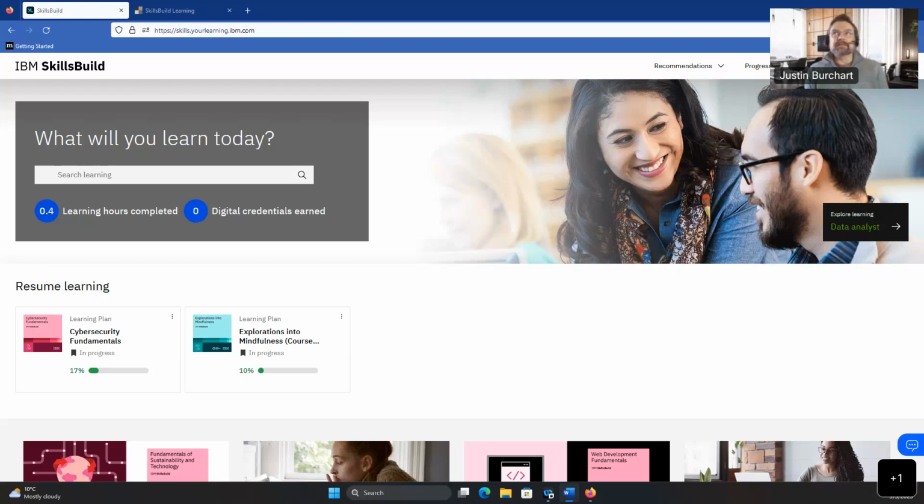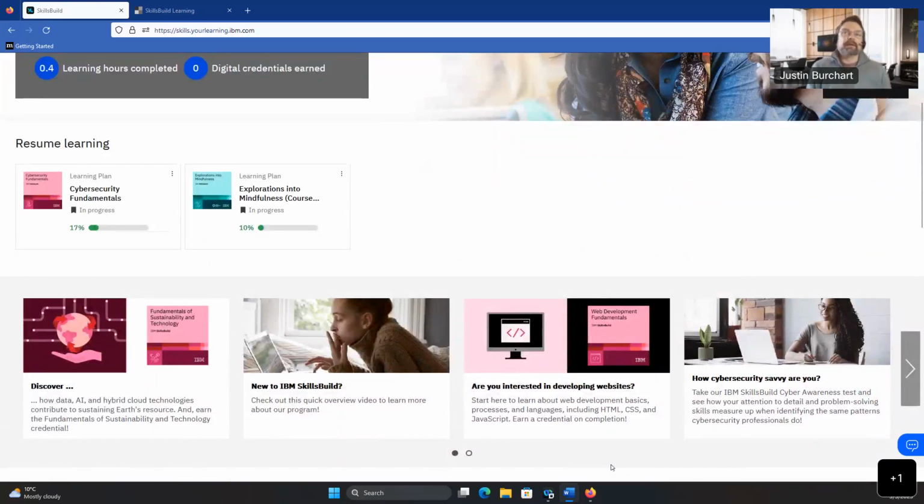The other part is that the content does refresh from time to time. So the sustainability badge that we were looking at earlier is an example of something that's new. We're also looking to introduce more of a next level of topic in certain topic areas, like data, later this year. So that's something you can keep an eye open for once you get on for the first time, that you will see new content introduced over time.